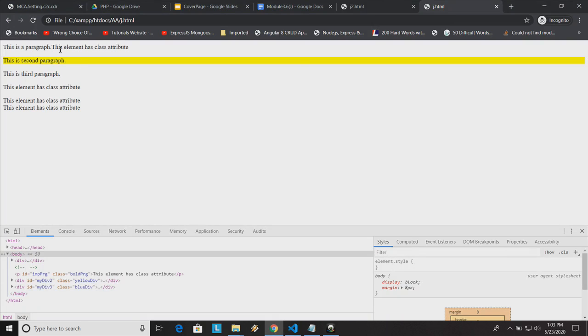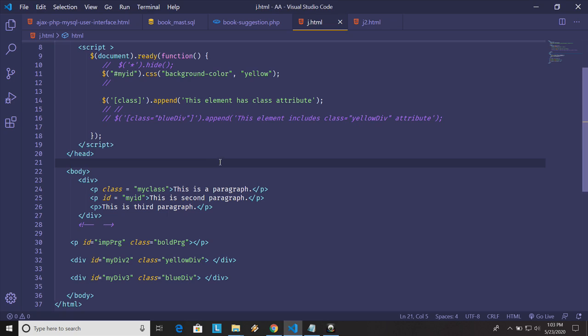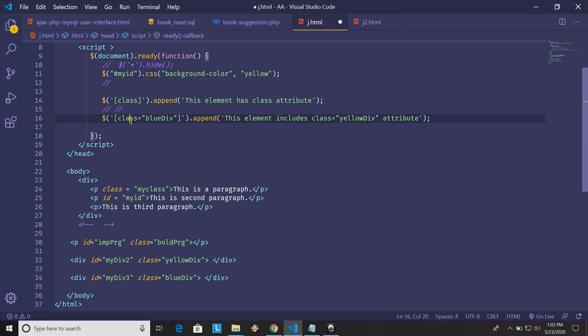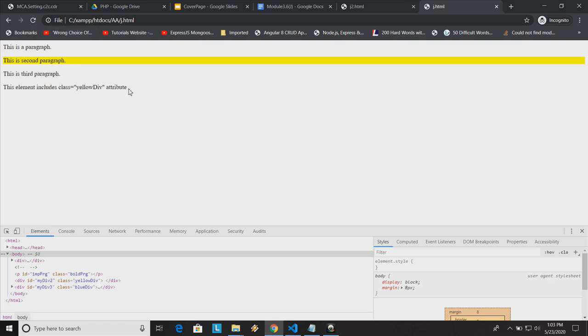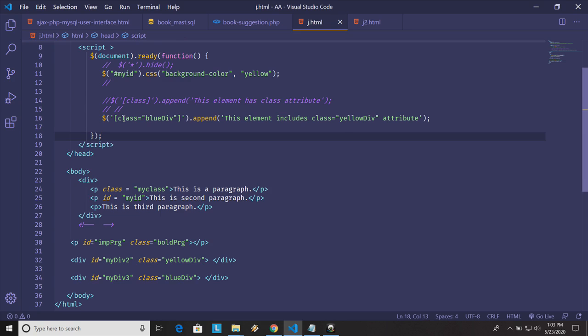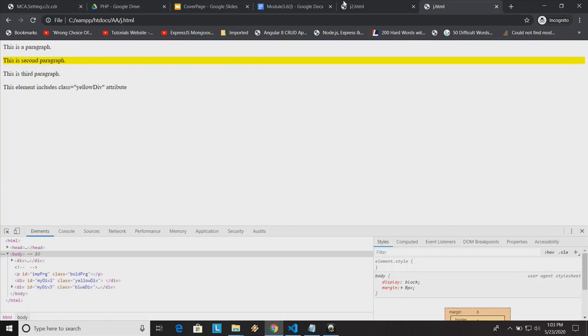For every class that element is appending, but in case I want to apply only for a particular class, the next syntax, you can see class blue. I want to apply only for that class blue div which is having the div, so it will apply only to this. If I save this and execute this, you can see this. Okay, so this is the other type of selector you can use. Moving on further.